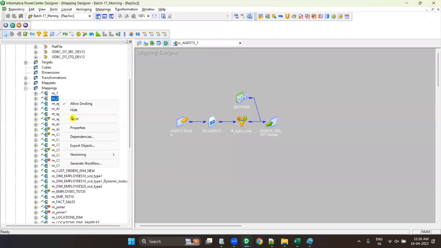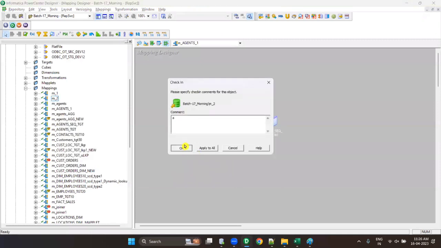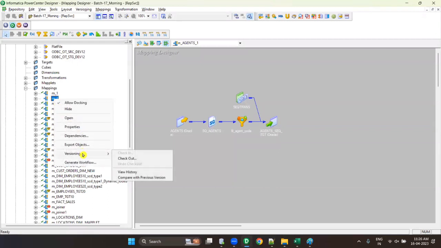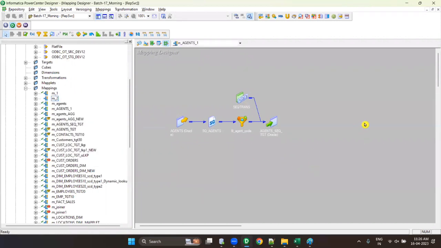A checked in mapping, how to work on it? Suppose I want to work on this mapping. This is a check-in mapping. You want to check out first. If you want to work on this mapping, you want to check out again. Are you clear? Understood? Everyone? He cannot work. If Ravi forgets to check in, Ram cannot work on it.